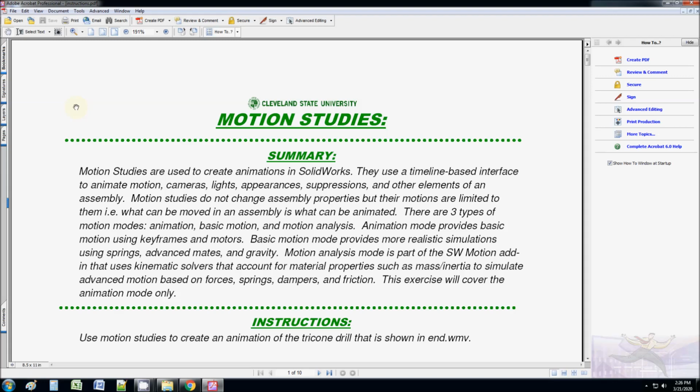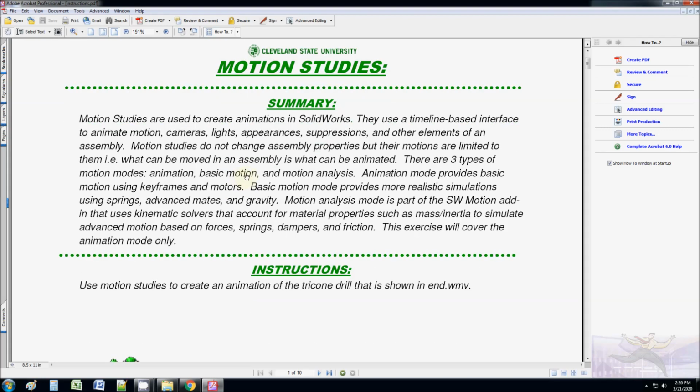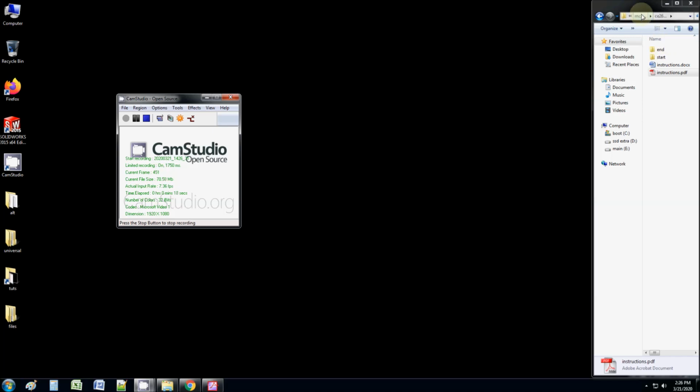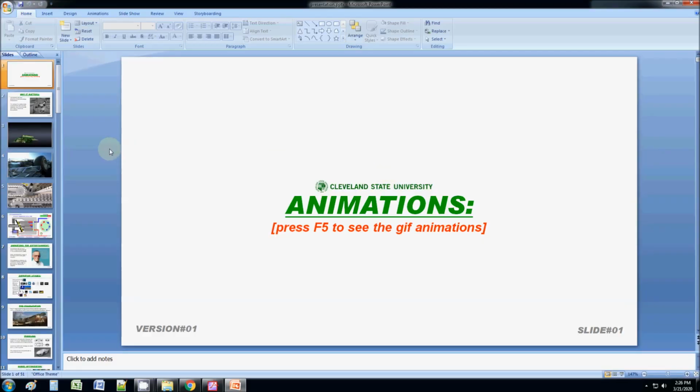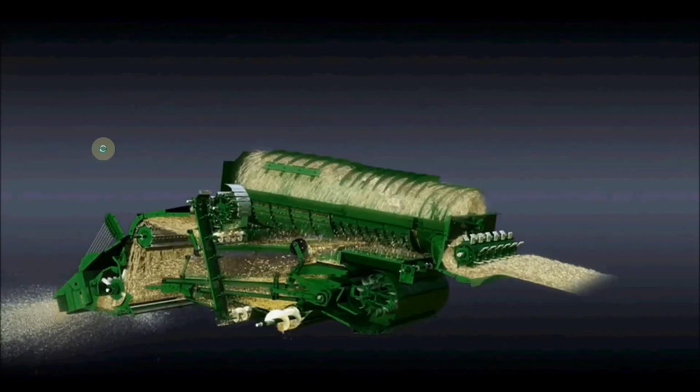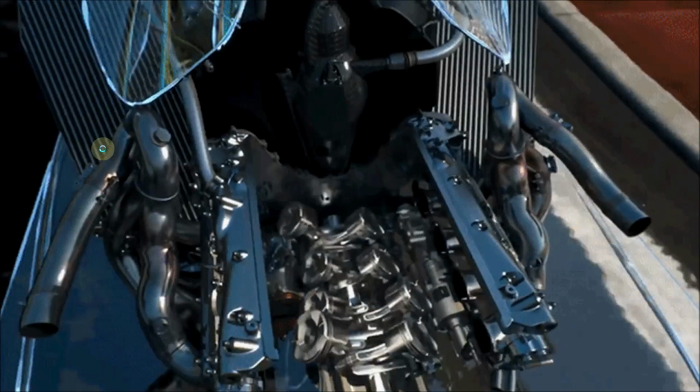Hello, welcome back. Today I'm going to talk about motion studies, which are really the idea of creating animations in SolidWorks. And to really understand this tutorial, I encourage you to learn a little bit about animation in general. I have a slideshow on animations. I encourage you to look at this to get an idea of how an animation is made, why it's so powerful, and why we want to learn this.